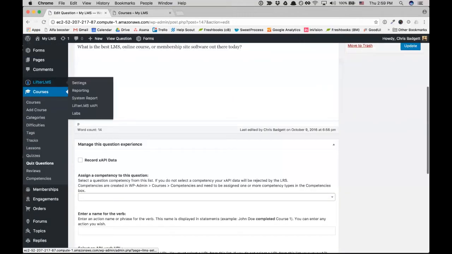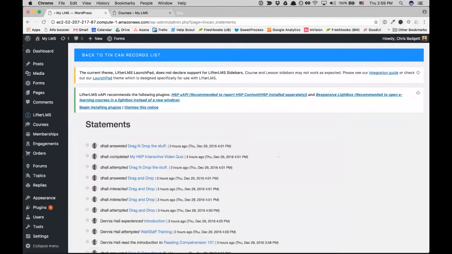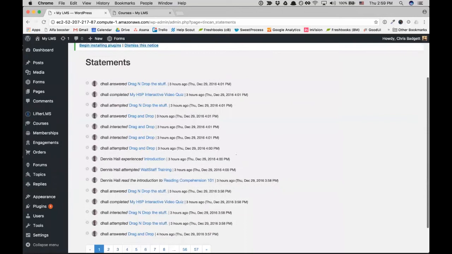After that, you can go into the LifterLMS xAPI, and because we've logged in, now we can take a look at the demo activity that's been going on in the demo system. Here we have D Hall, which is myself, who performed a drag and drop, which was actually an H5P embedded interactive video. And this was on another server, by the way. It wasn't here, because it's a demo platform.